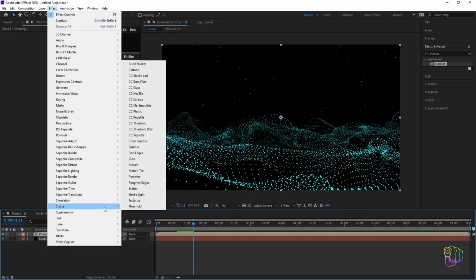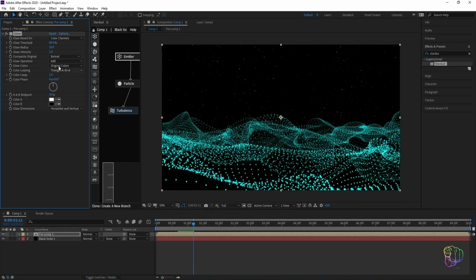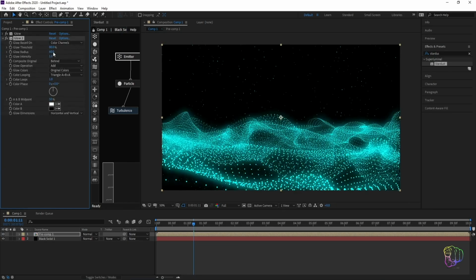Go to effect, stylize and glow. Okay, change it like 80 and 6. Yes. Okay, Control D and change like maybe 90 and radius maybe 50. Yes, like this.